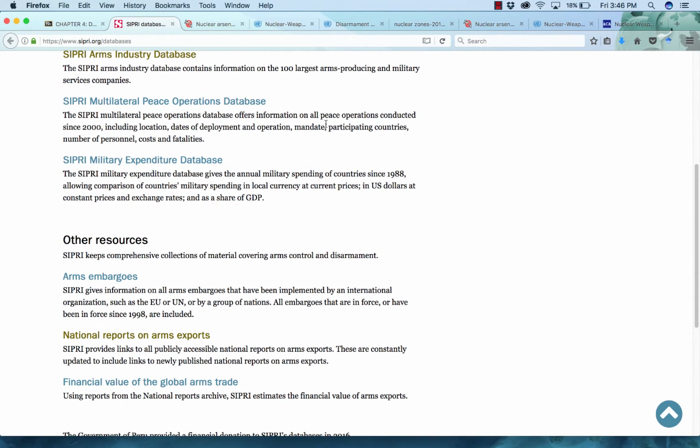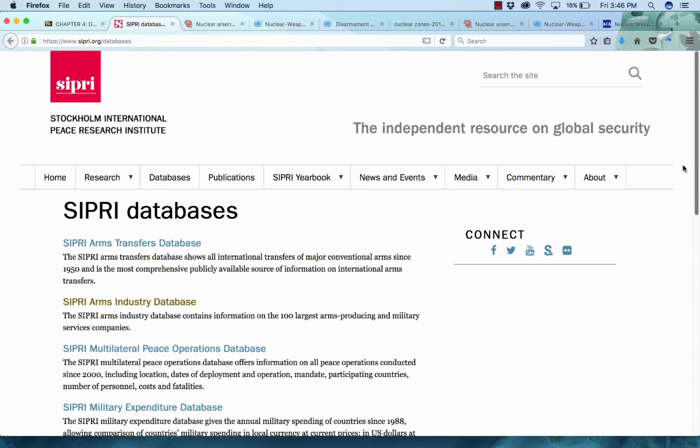So you could check out peace operations here. You could check out arms embargoes. You could see national reports. The US and about 24 other states regularly provide national reports on how much they export. And then you can add data from the financial value of the global arms trade to estimate how big of a contributor your state is to that.